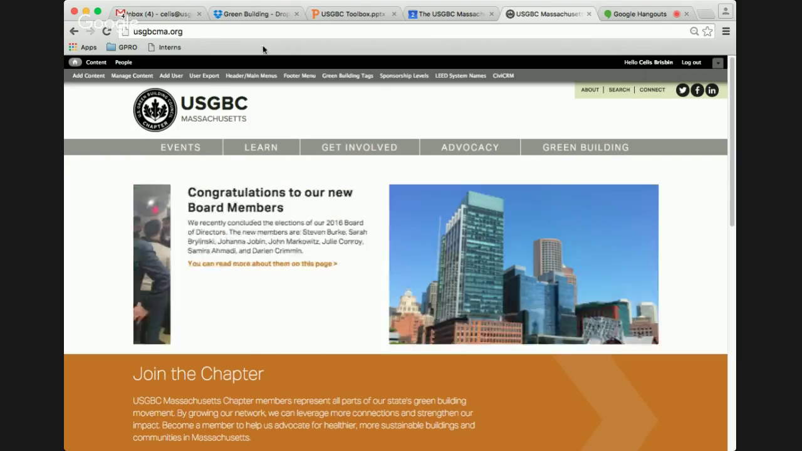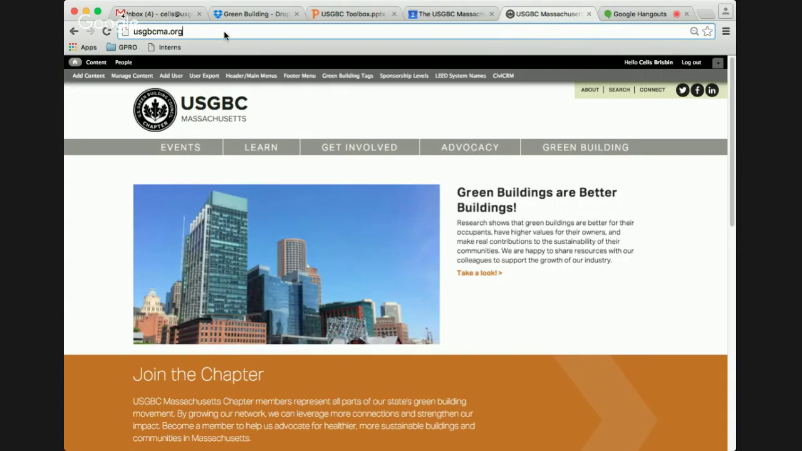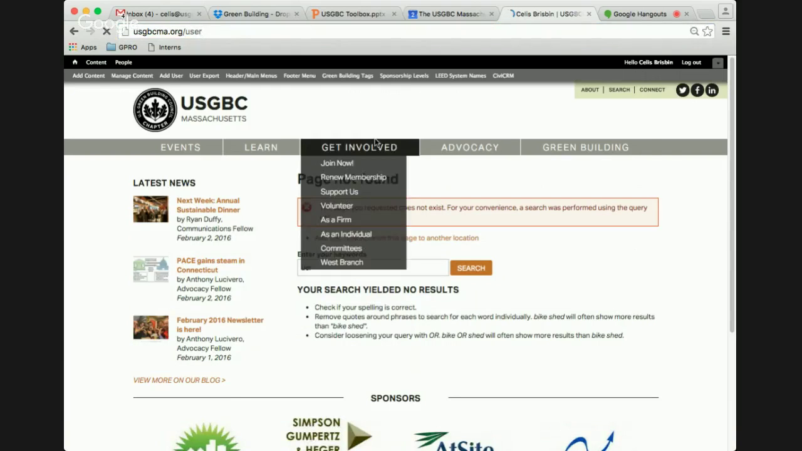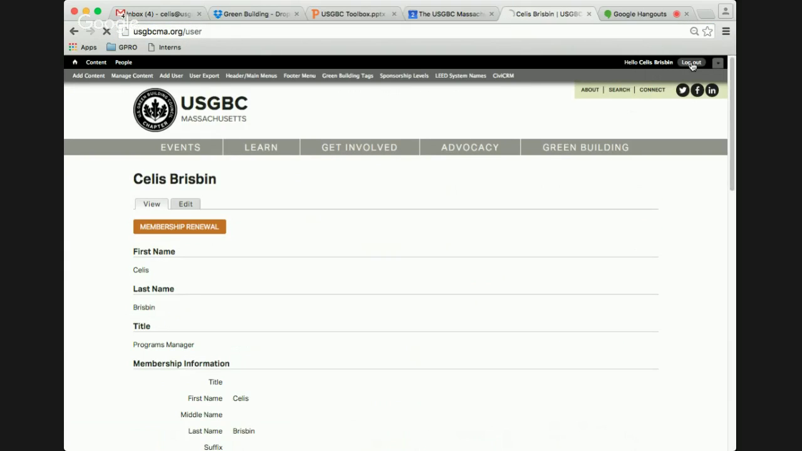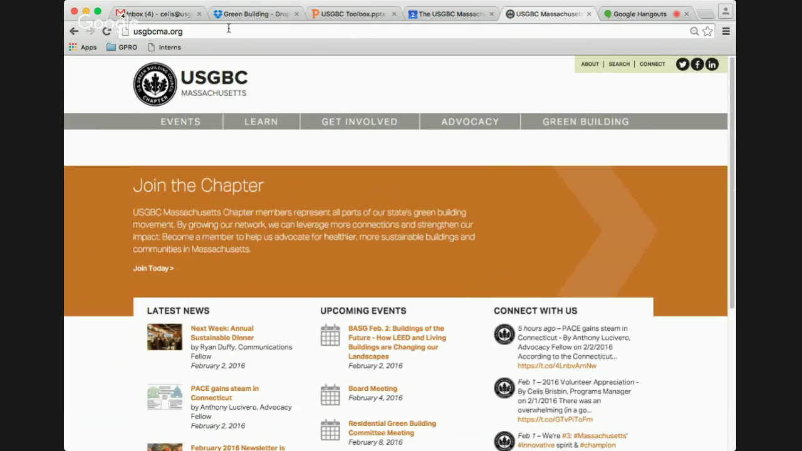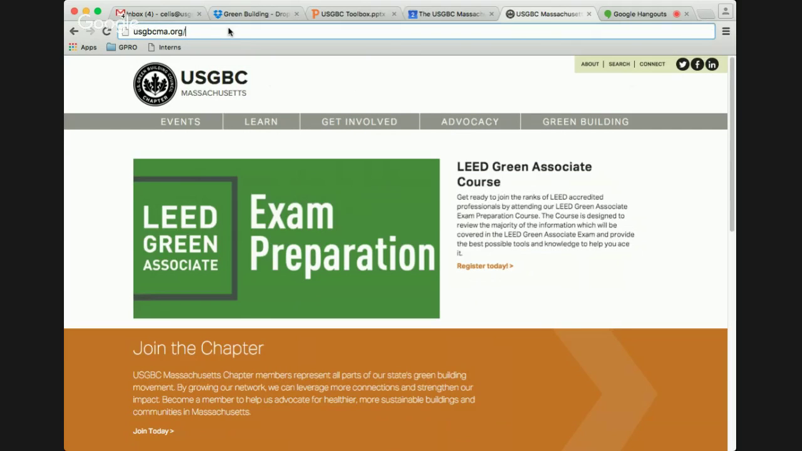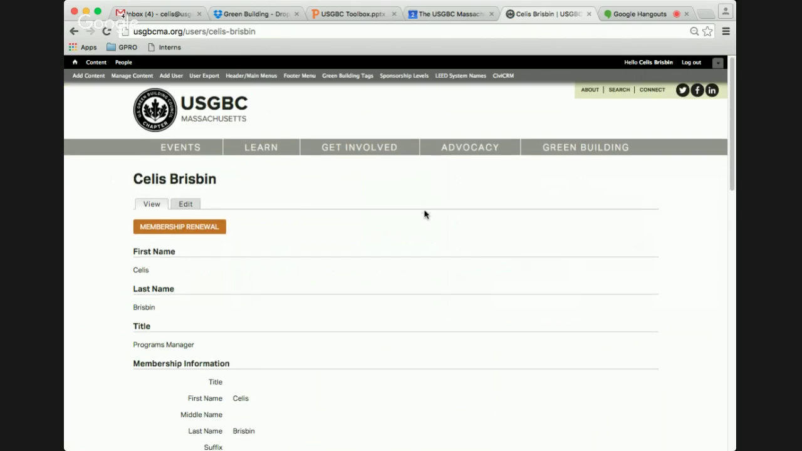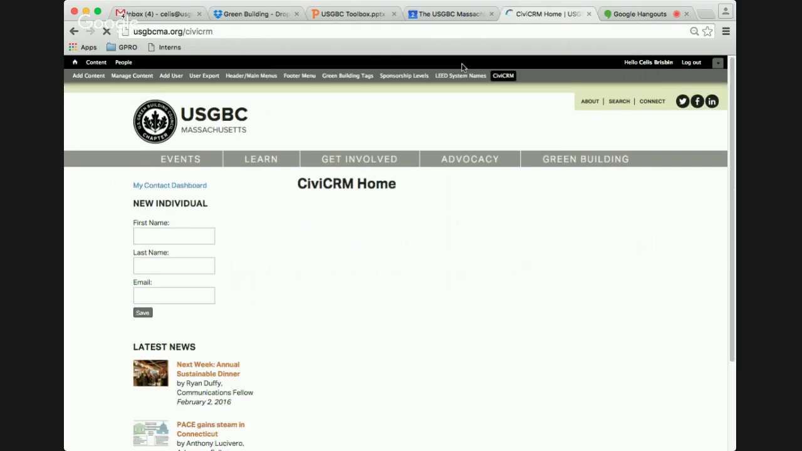So first you log in at usgbcma.org/user, right? And then if you were logged in, it'll present like this. Add your credentials, hit login, and then you're going to see this welcome screen. Click CiviCRM, and then watch this top banner change.